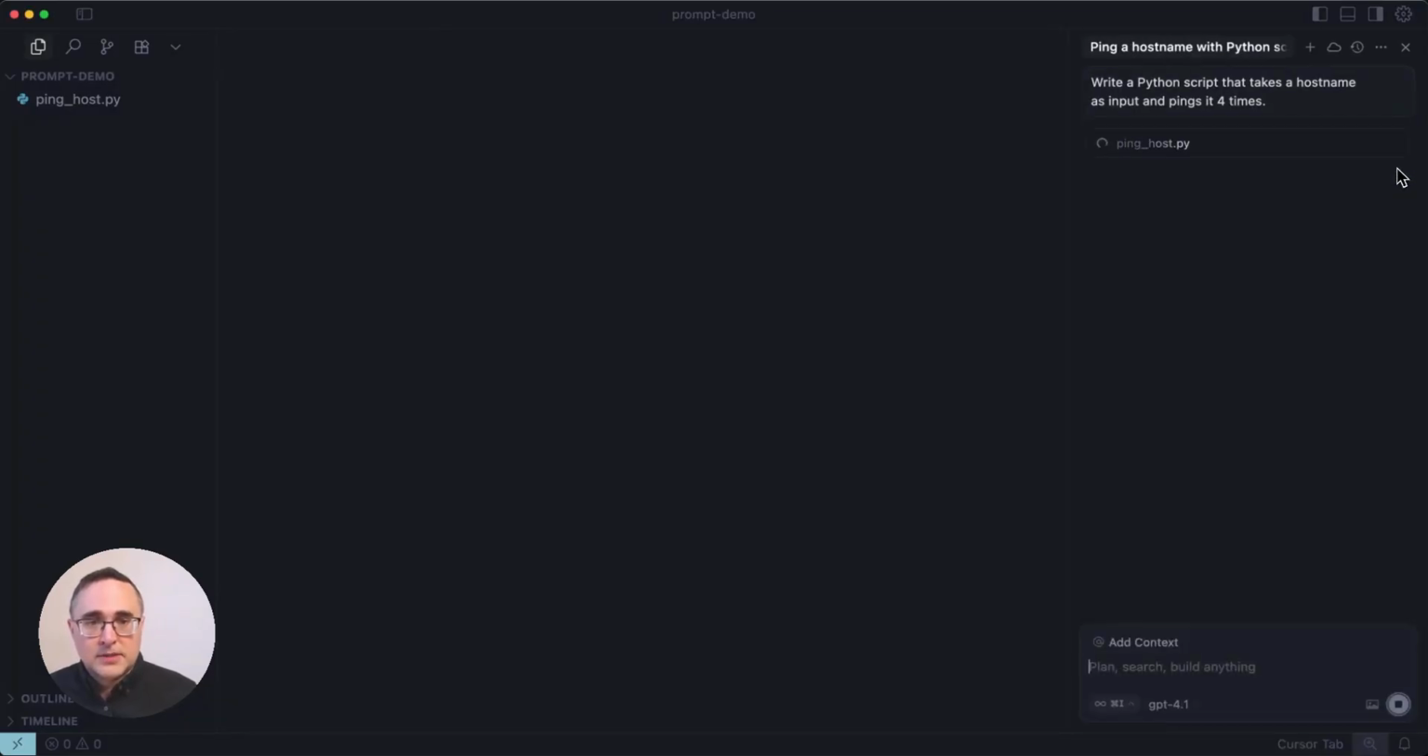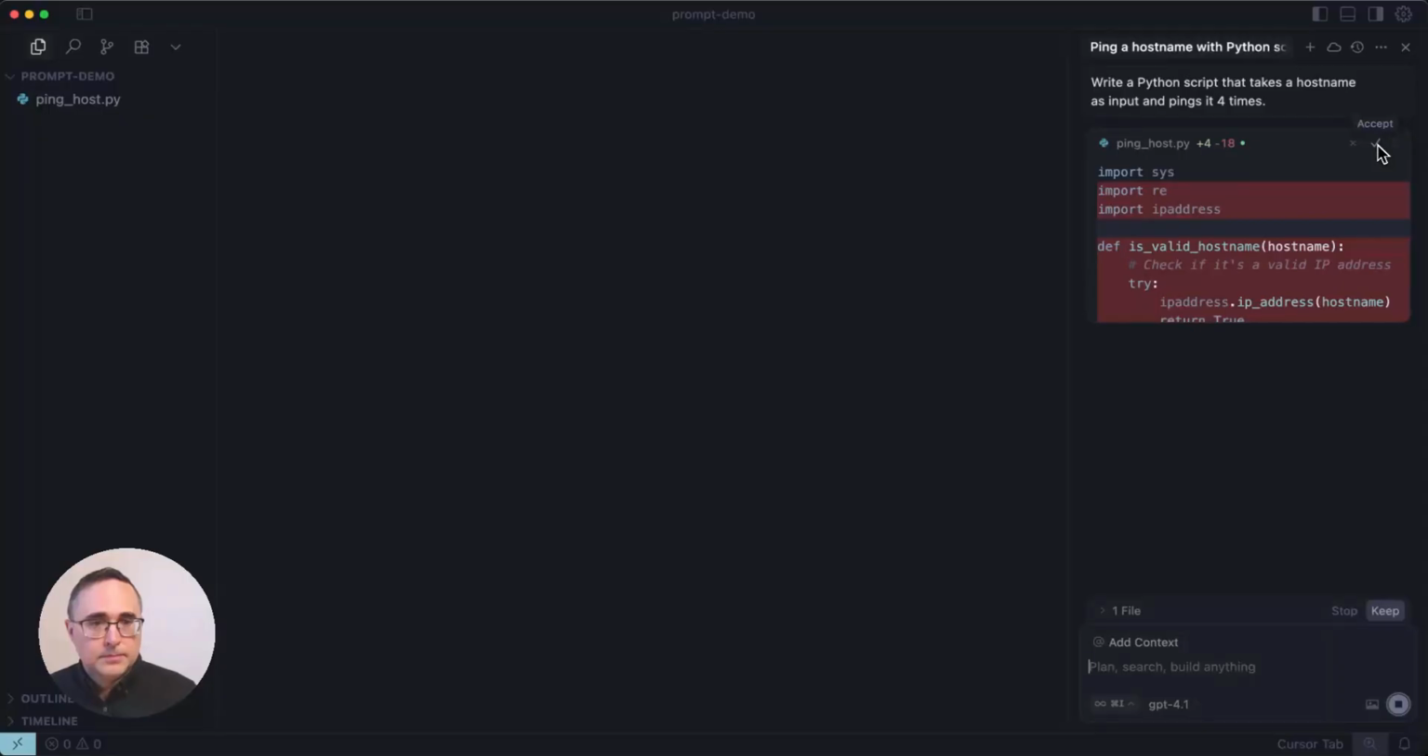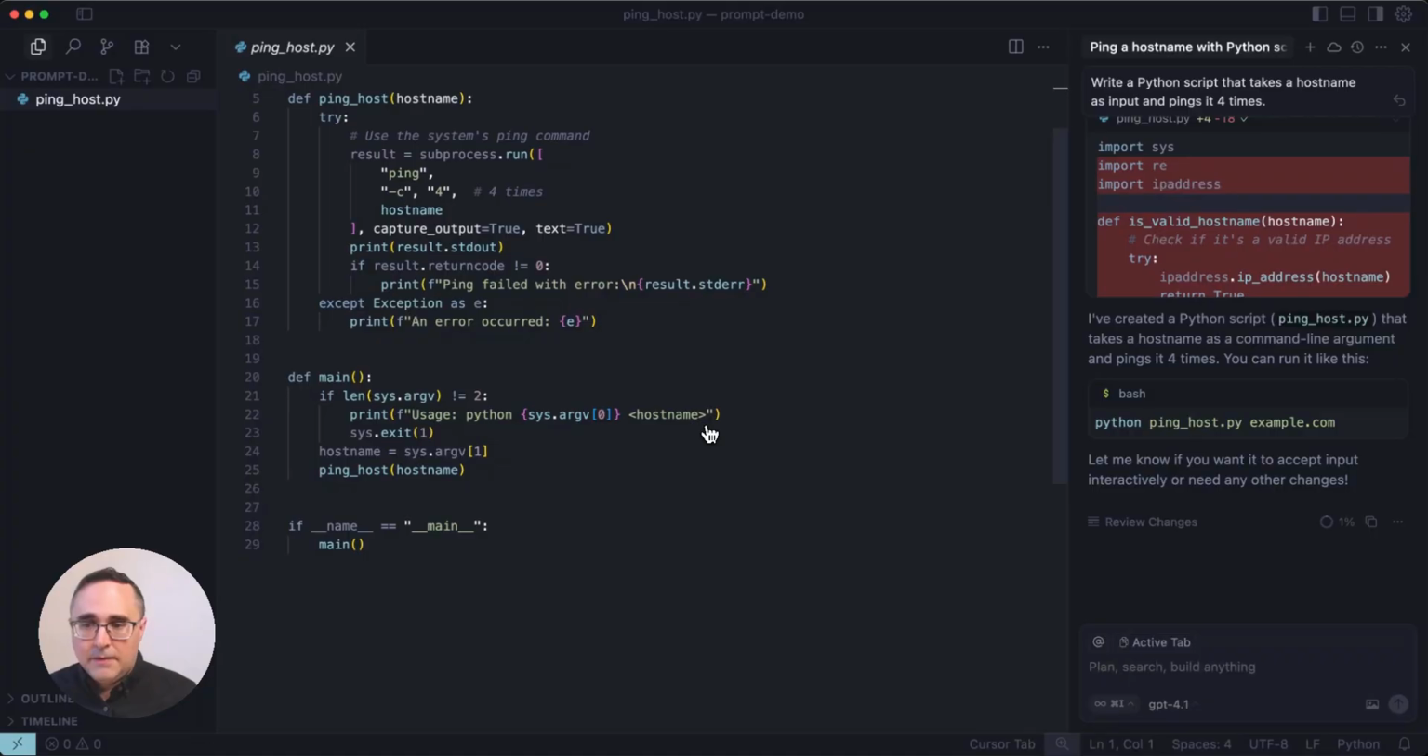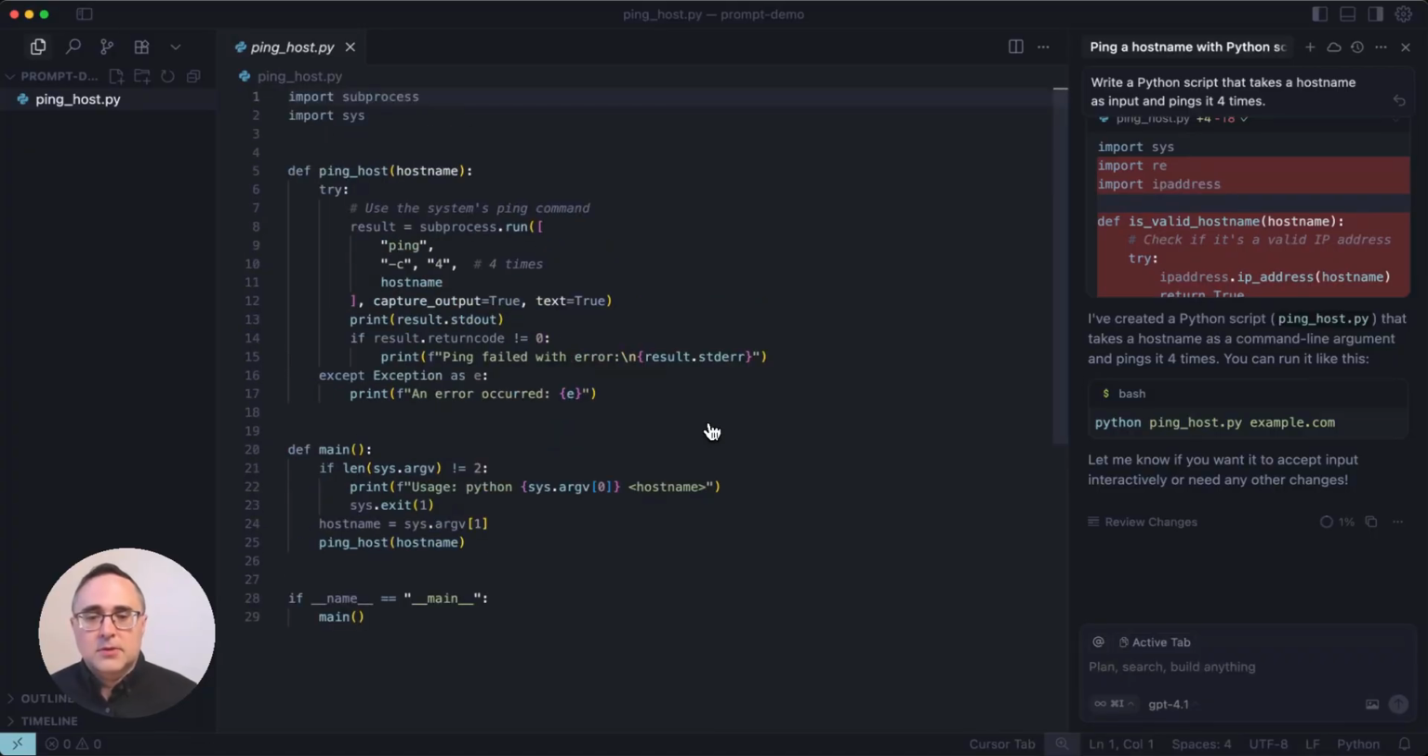Now it's going to run here for just a second in the background as it generates that code for me, and let's see what it made. In this case, we have a very simple script that is taking that hostname, sending those 4 pings, and that's really about it. That's exactly what I asked it to do.